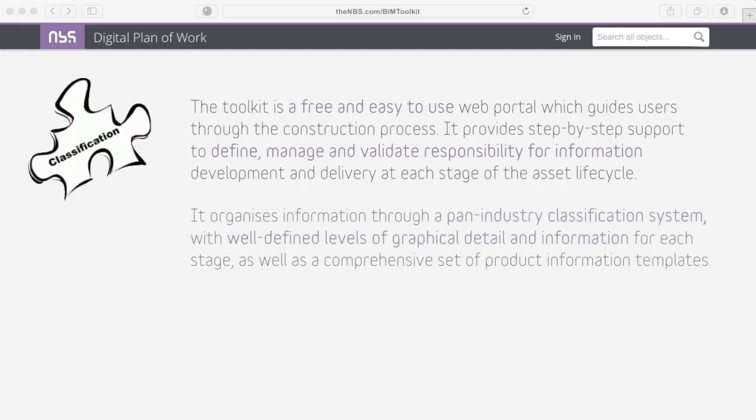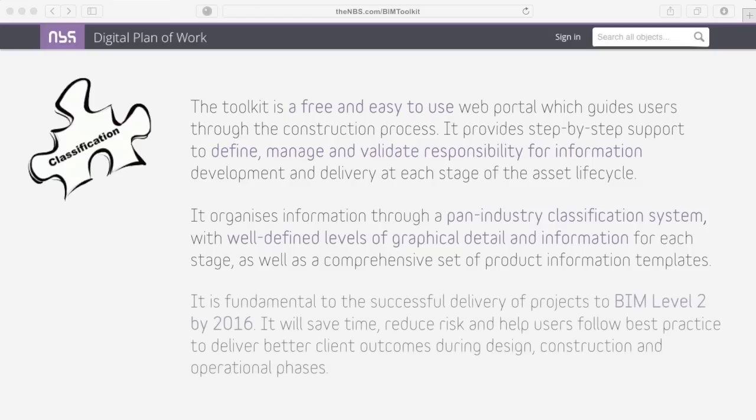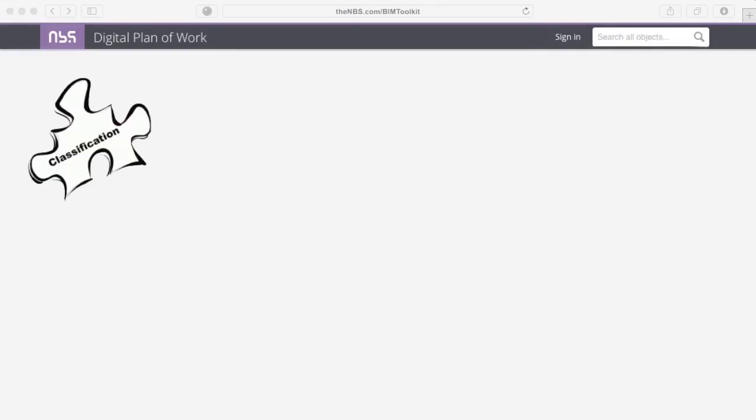We'll have a pan-industry classification system with well-defined levels of graphical detail and information guides, which align to typical stages. And this is fundamental to the successful delivery of projects to BIM Level 2 by 2016, allowing project teams to save time, reduce risk, and help users follow best practice to deliver better client outcomes during the design, construction, and operation phases.